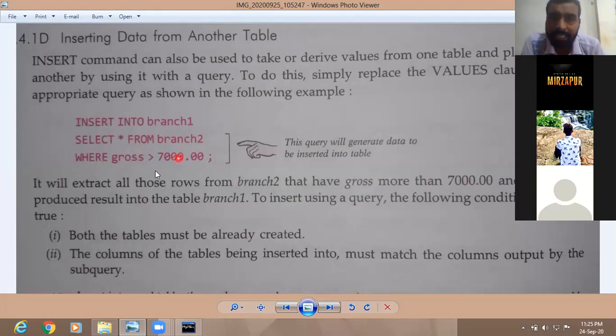Now, if we write this syntax, what will happen? It will extract all those rows from branch 2 that have gross more than 7,000 according to the condition, and insert this produced result into table branch 1. To insert using a query, the following conditions must be true. See what the conditions are on the basis of this syntax. So the first condition is that both the tables must be already created. Secondly, the columns of the table being inserted into must match the columns output by the subquery.